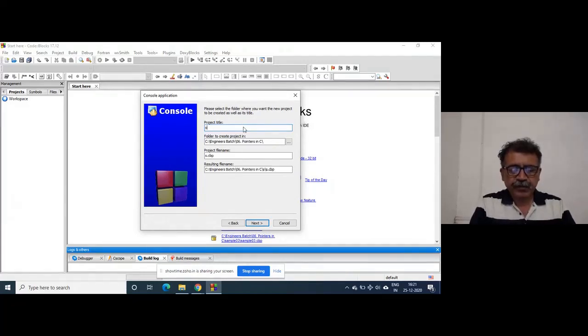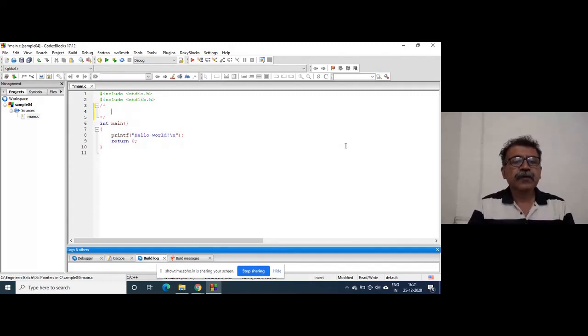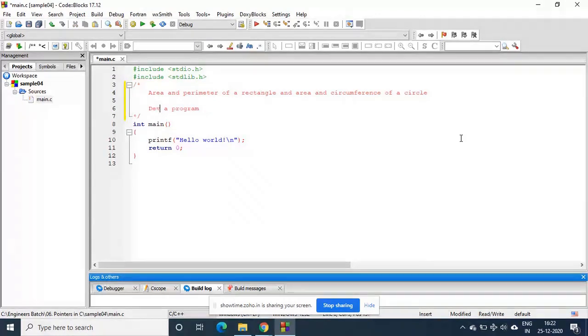The program will be, okay, I'll give the name example 4. The program would be the same program we wrote in the first chapter, that is, area and perimeter of a rectangle and area and circumference of a circle. But now we will write it using functions. Develop a program using functions.